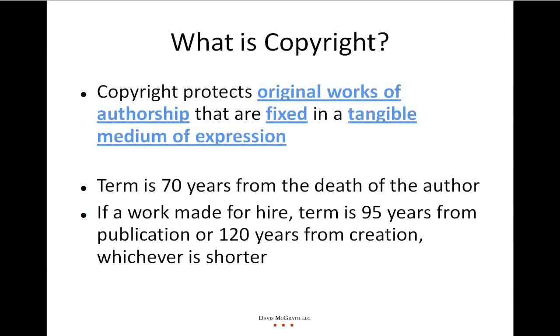The term of copyright is currently 70 years from the death of the author. And then if it's a work made for hire, the term is 95 years from publication or 120 years from creation, whichever happens to be shorter.